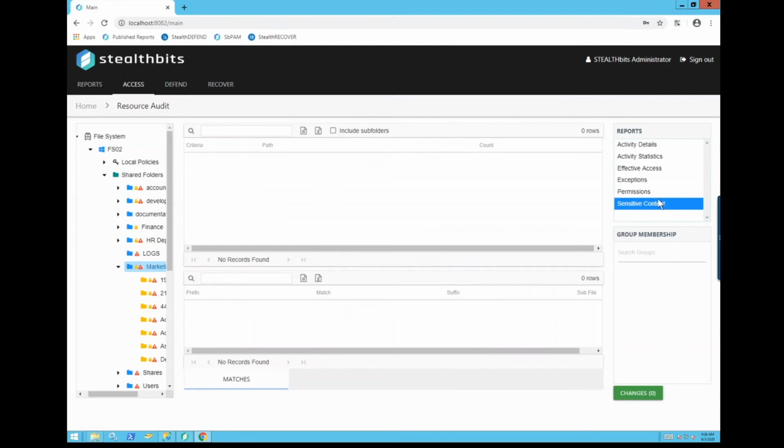And the same applies for sensitive content. You can look at that at the share level, and you can roll up subfolders. So here I can see all the sensitive content within the finance share or just stored in the root of the share very easily.